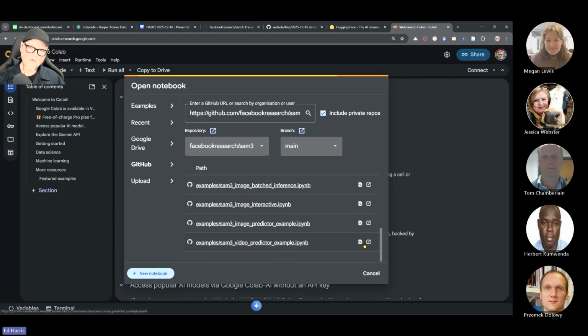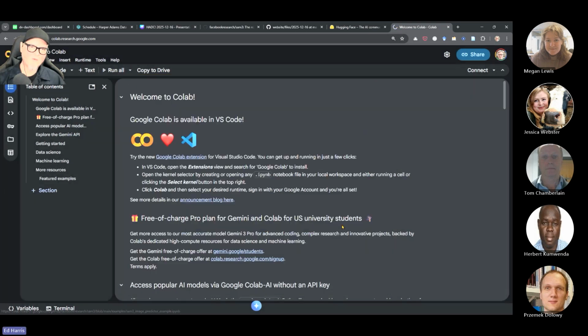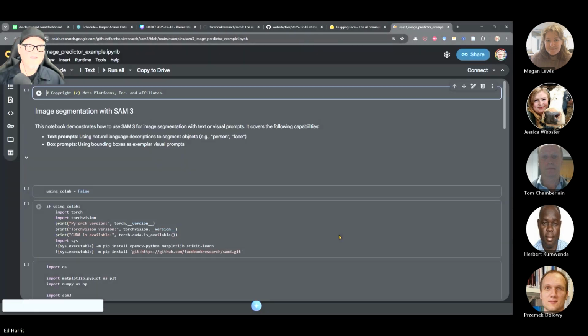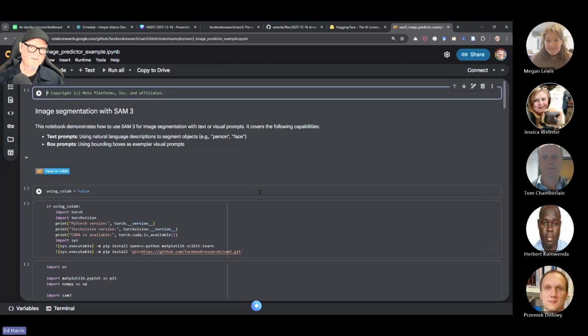You can view, you can open in a new page. We're going to do the image predictor example one. And it's going to think about it for a second. Now we have an interface here that's got kind of a lot going on if you've never done it. There's a menu up here, drop-down menus. There are some sub-menus here where you can save a copy of this notebook we're running in Drive.